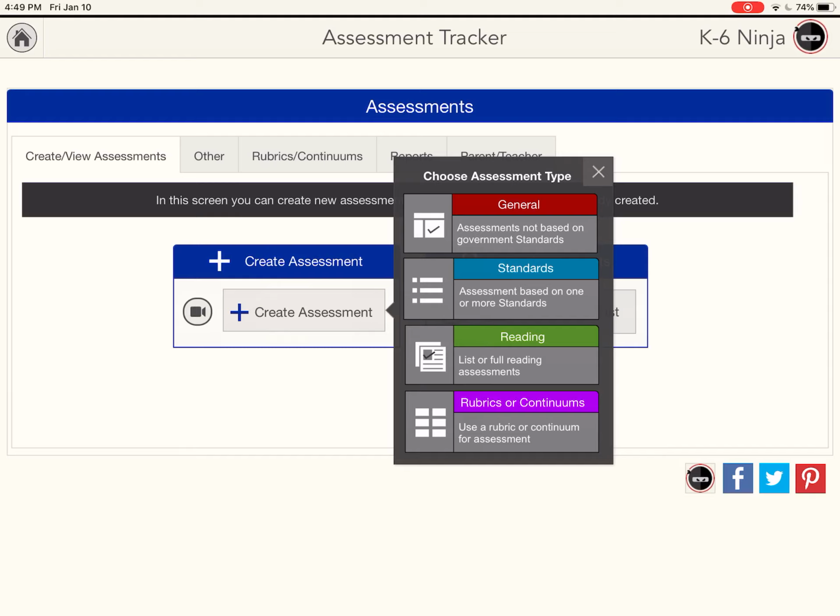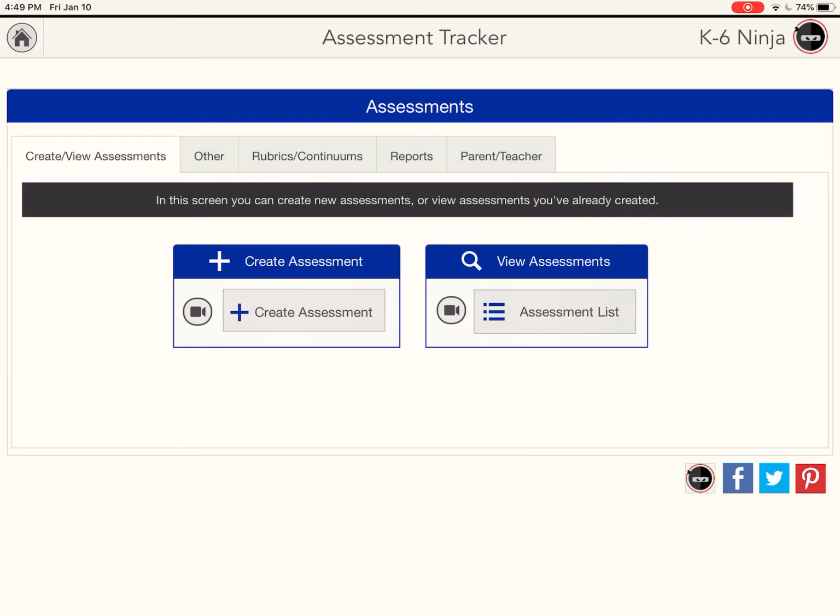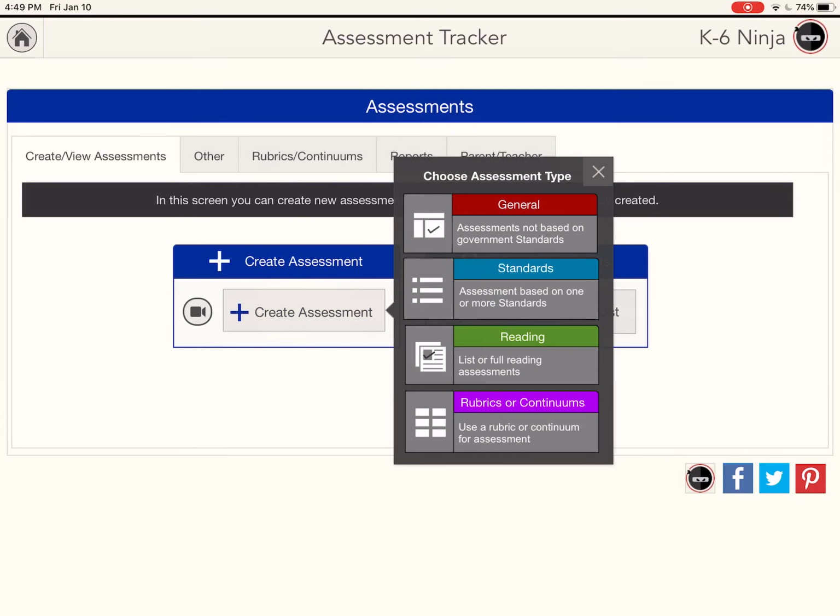And again, I should show you this. The little video buttons, I'm going to tap out of this. These little video buttons, on any screen that they're on, if you tap that video button, it'll bring you to some videos that'll explain whatever process, whatever kind of screen you're on, it'll show what you can do on that screen. So I'm going to do Create Assessment.